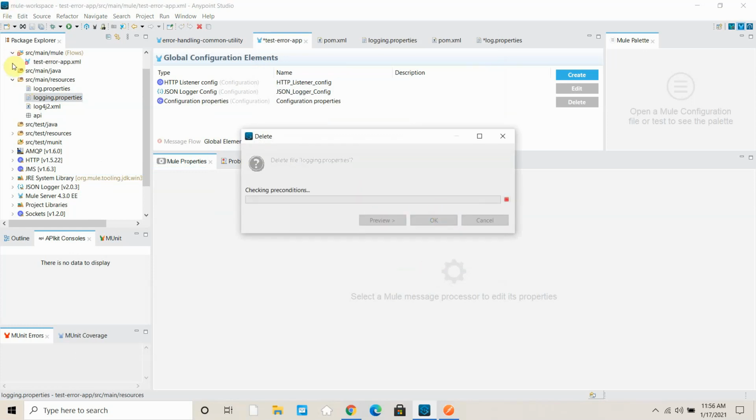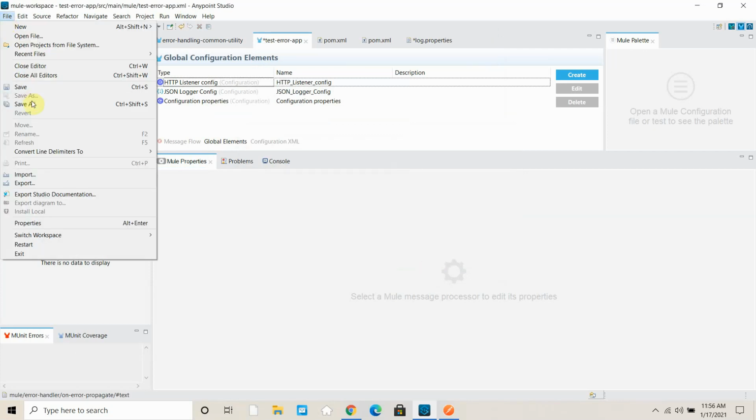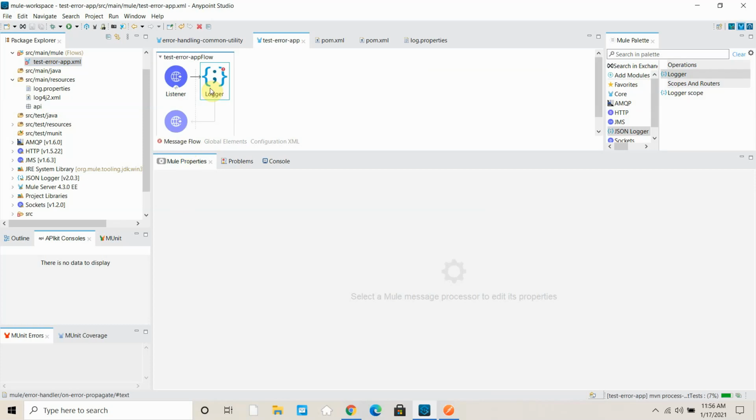Okay, let me save everything. I will save everything. Still I can see some error. We will fix it. Go back to the test error app. Go to the main flow. Go to JSON logger.